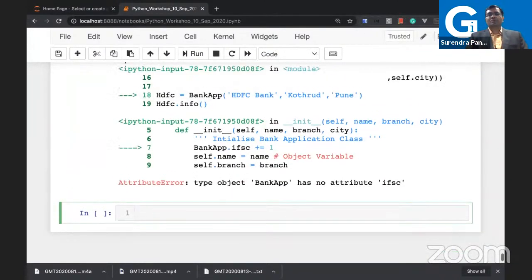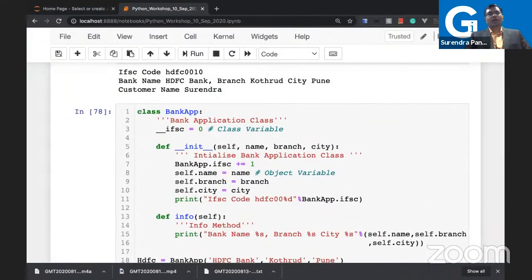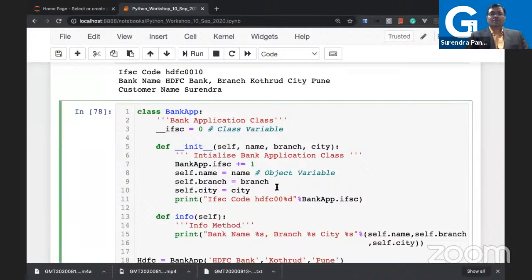Firstly, I'm not able to see the attribute IFSC because I mentioned it with a double underscore. So IFSC is not available. Then what should I do now? I can use a double underscore in the beginning, because here I should be calling it by the bank app, which is our class name. With the help of that, yes, I should be able to access it. And here also I should write a double underscore in the beginning. Private data means it is not accessible outside the class, but it should be accessible inside the class, right? That is what private data should be.